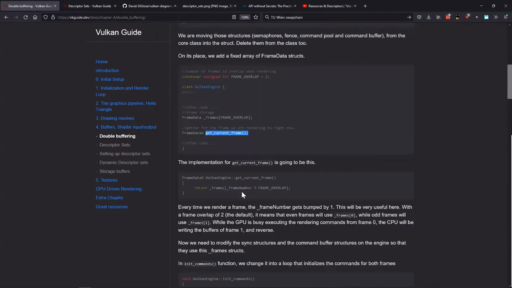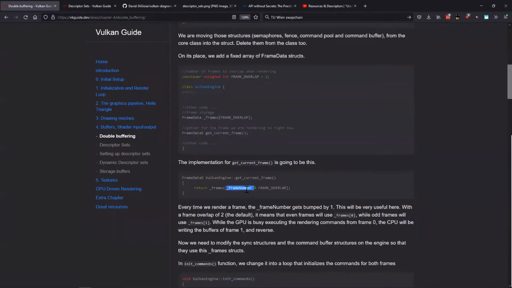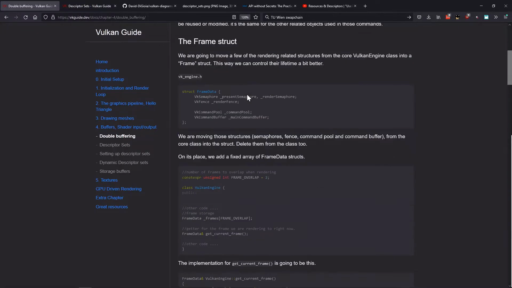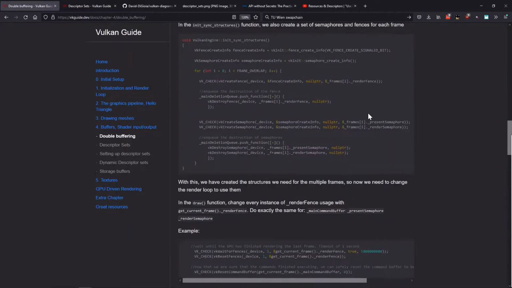variable. You store the current frame number, and then you just modulo it over the number of frames you want in flight. Generally, 2 is just fine. You could go 3 if you want to be crazy, but that's going to be triplicating all the resources instead of just duplicating. So you go through all of this, and the big change is that everything that used to be just a variable access now is frames at I.